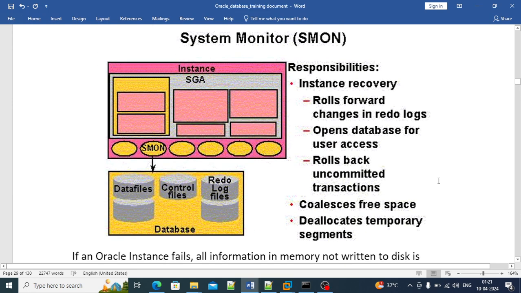The next is the system monitor. System monitor is also a very important background process, responsible for instance recovery and rolling forward changes in the redo log. If any power failure or crash happens, it does the roll forward and is responsible for instance recovery, so that the SCN gets updated in the control file and data files and your database is in a consistent mode.